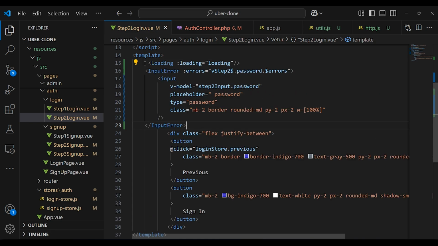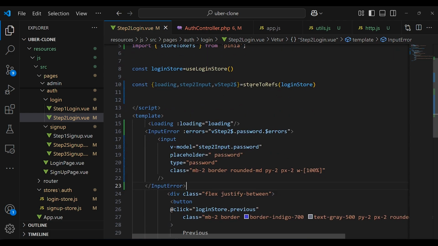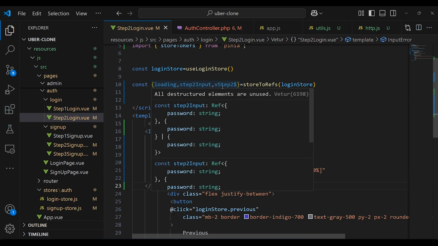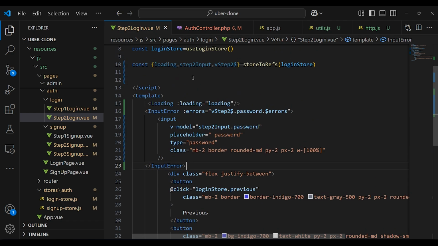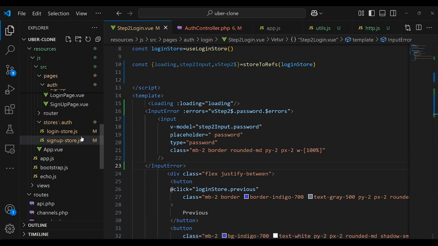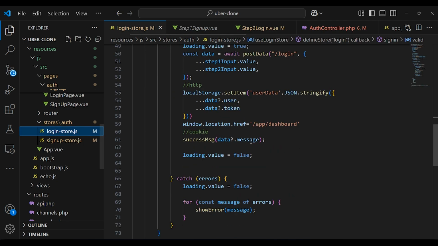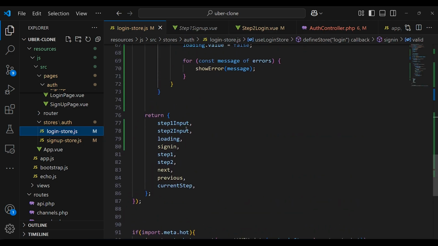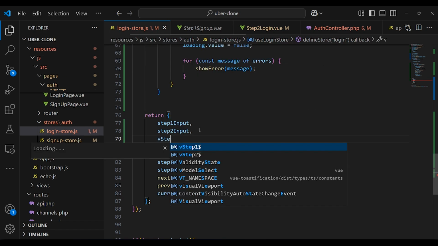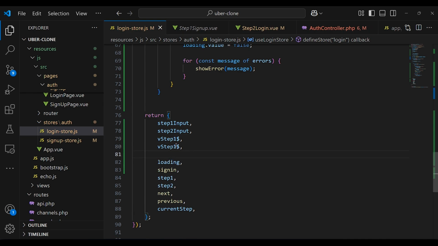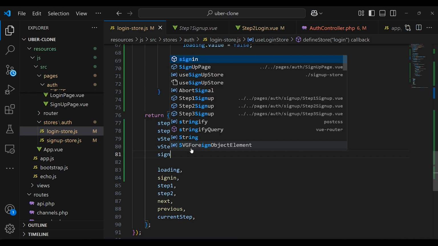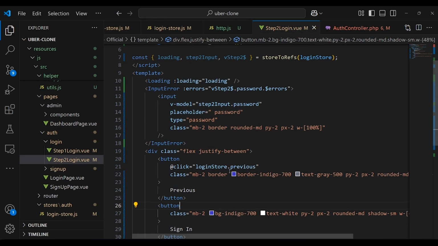I'm going to remove this, and then we're going to pass the loading components and the input error. We are going to extract here the step 2 input and the v step 2 reactive property. And also we're going to extract the sign-in function, and we haven't yet passed it to the return statement. You can see right here, we need to pass also the v step 2. We're going to pass here the v step 1, and also we're going to pass the v step 2. Pass here v step 2, and also we're going to pass the sign-in function. Yeah. Now let's call the sign-in function.